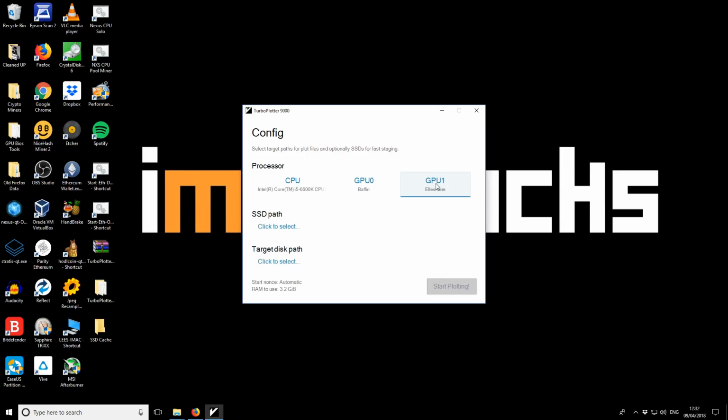So we've selected GPU 1, which is a RX 570. It doesn't really matter whether you have a high-end GPU or even a low-end GPU, the writing performance will still be very good. The next option, and this part is optional, you can select an SSD path. So I have an SSD in this machine, so I'll select that.